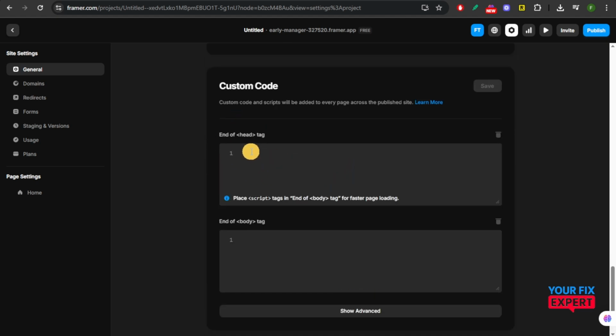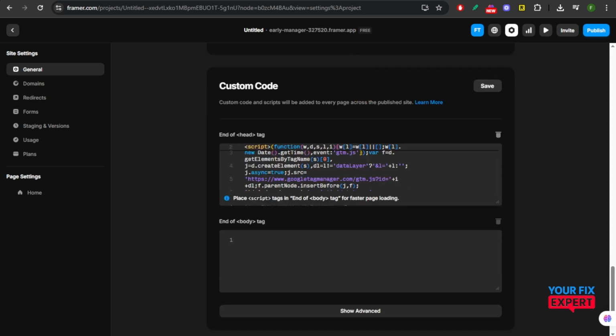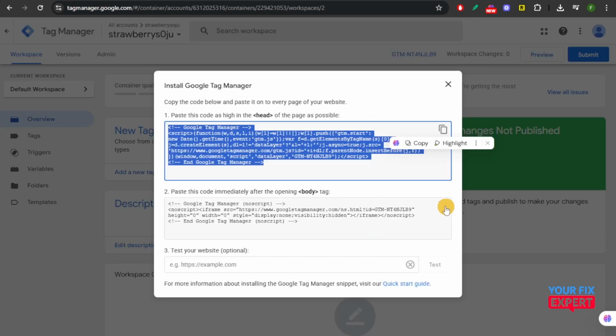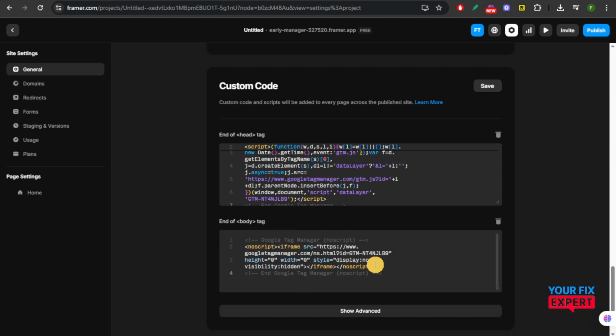Now for the head tag, we are just going to paste here what we have copied. And then let's go back to Google Tag Manager and we're going to copy the body tag now. So we're just going to paste that in.